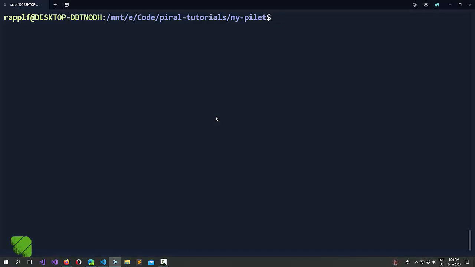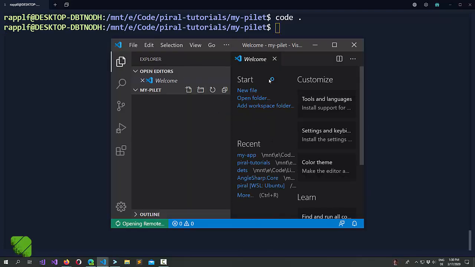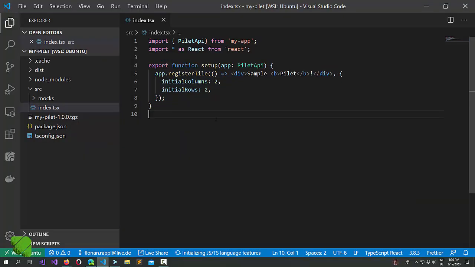In this tutorial, we'll have a look at the Pilet API, which is the secret sauce that makes developing a pilet possible. Let's have a look at our sample pilet. We already had a look at the setup function, which is the function that is called from the Piral instance when your micro frontend is loading.